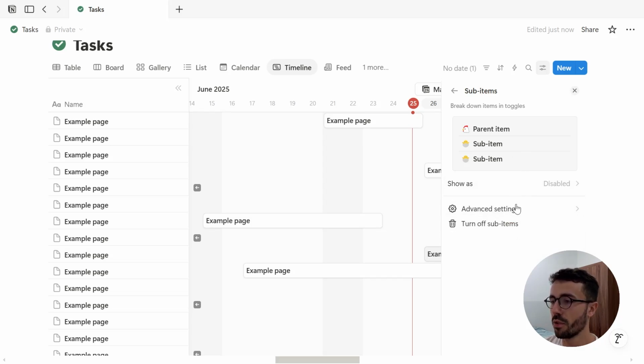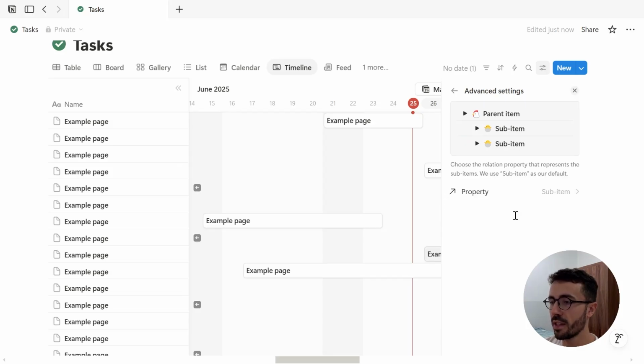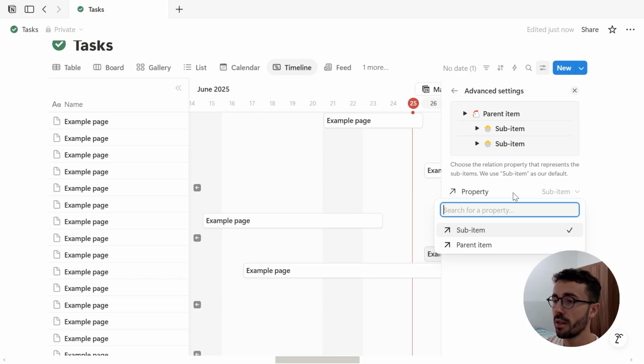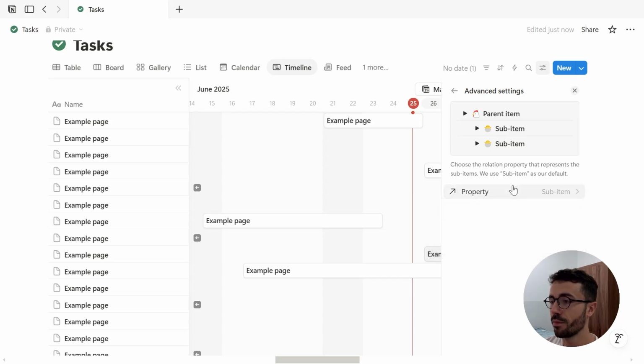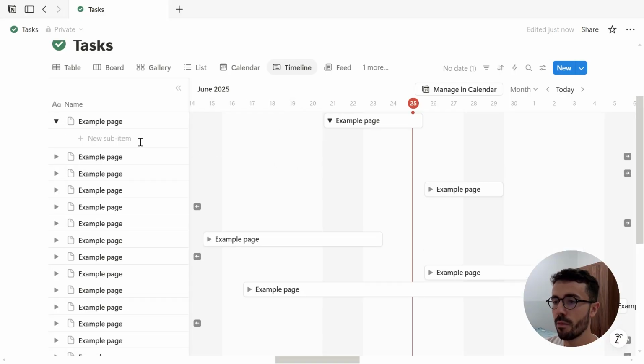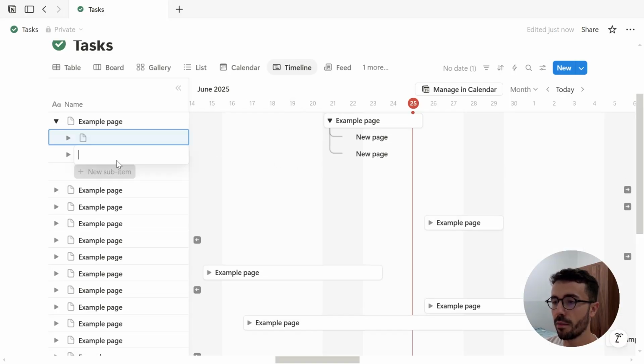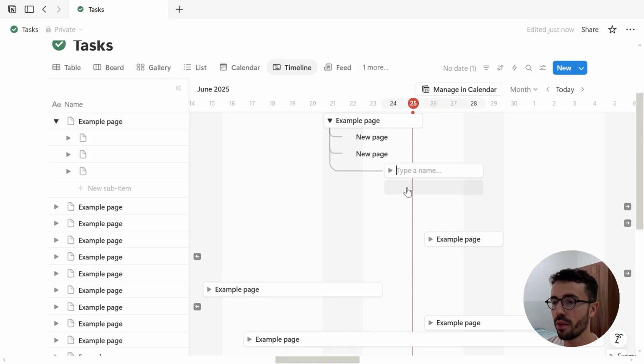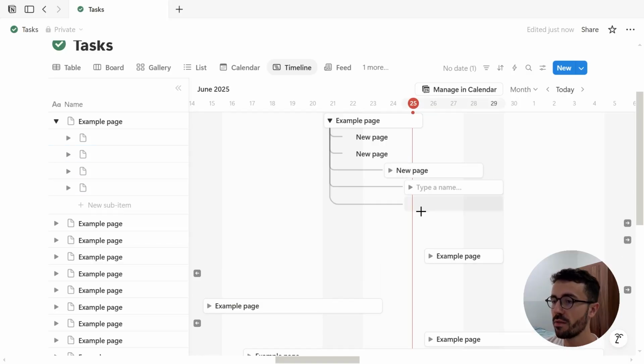Now the last option is to go to the advanced settings, and then from here I can choose the relation property that represents the sub-items, so you can switch the parent and child items. And if you want to revert back to normal, just click Turn off sub-items. Now I can add sub-items that are nested in their parent page with different names, dates, and property values, and I can use the toggle to decide to show them or not.